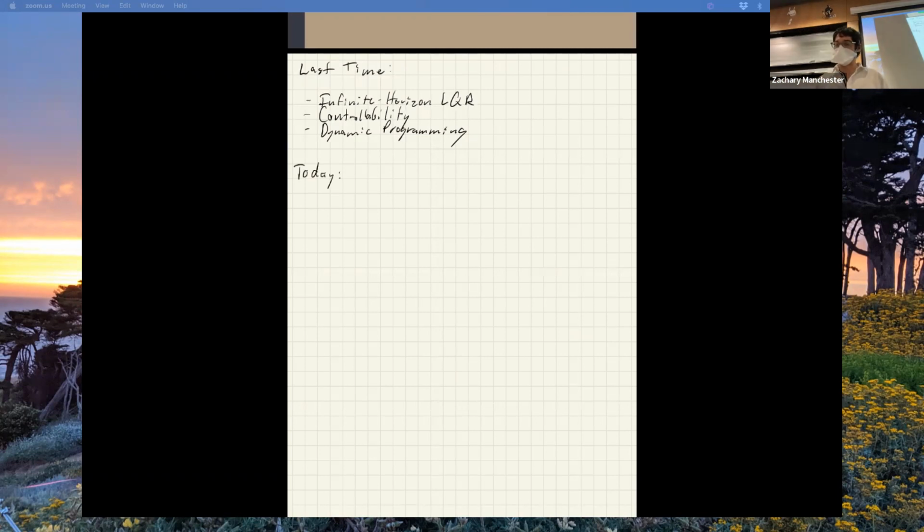Today, we're going to talk first about some background. Today's really all about making the transition from LQR to constrained problems. So we're going to start this off with a little bit of background on convex optimization and convexity. And then we're going to talk a bunch about convex Model-Predictive Control, MPC for short.